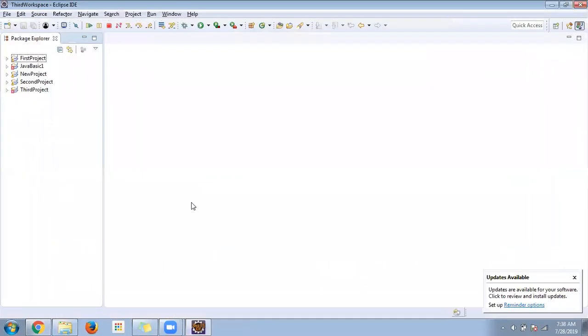Yesterday we saw how to work with variables, and then we saw the different types of variables we have. One is a local variable, another one is a global variable. Global variable is again of two types: one is static, another one is non-static. Local variables can be accessed directly by the variable name alone.